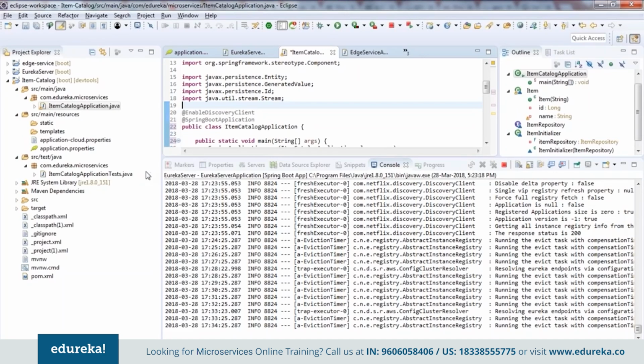Now let me go to the application.properties, and I wanted to show you a couple of things there.